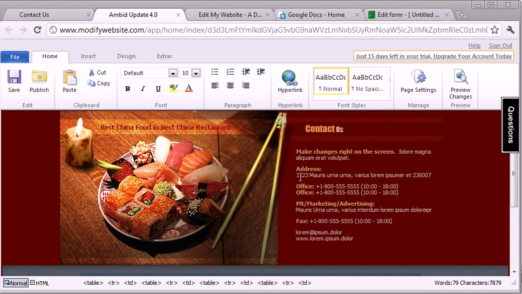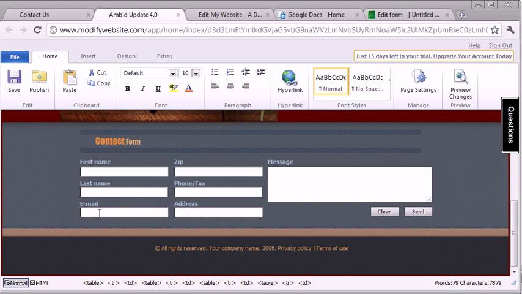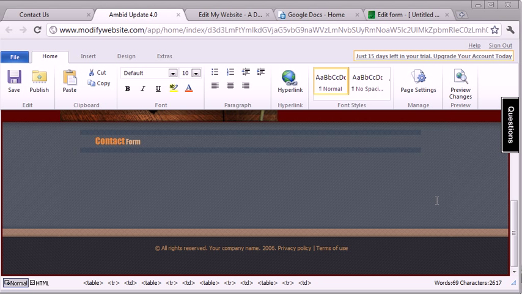And so I might want to add my address here, my office numbers, etc. But here is where we want to actually delete this form out. So let's remove that just like that. And so you can see that we're making changes live on the website. Just like we would if we were typing up a letter or something like that.